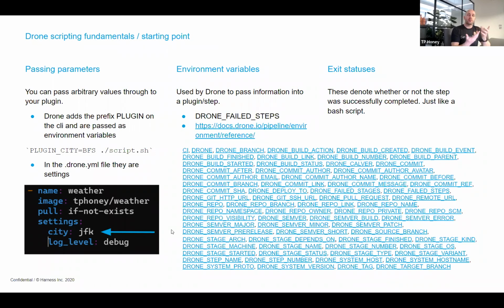So how do we get this script to work with drone? There are a few scripting fundamentals that we care about. We need to pass through parameters. Those will be parameters that are passed from the build, or through secrets in your build. We can also use environment variables, and those environment variables are passed from drone about the build. And then finally, what happens in the build, we are concerned about the exit status. The exit status tells us whether or not the plugin passed or failed.